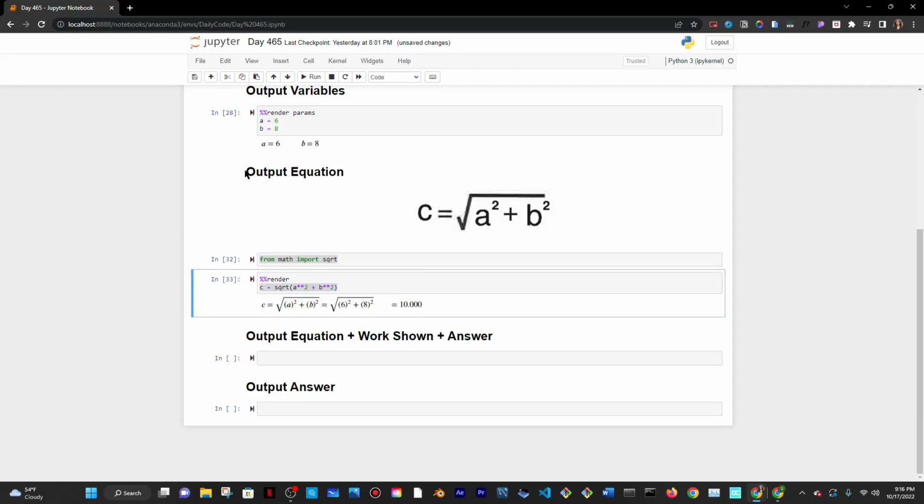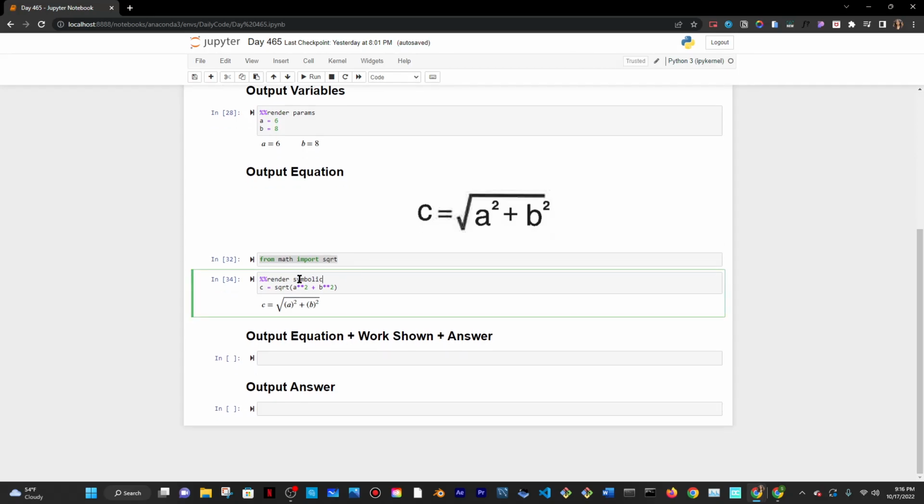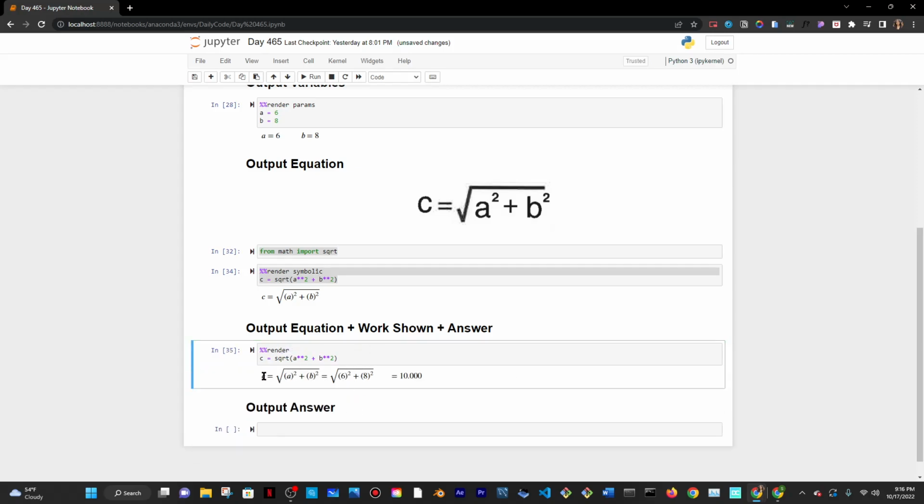Same thing. So this is outputting the equation, but I only want the equation by itself, right? So I would just end up saying symbolic. And this is kind of customization. If you just use symbolic, it's going to output the equation symbolically without any work. If I copy this and put it in here, and I want to have it with work, then I don't do anything, just like I had it in the beginning. So it has the equation symbolically, and then it has the equation with the work shown, the numbers plugged in, and then it gives you the answer.